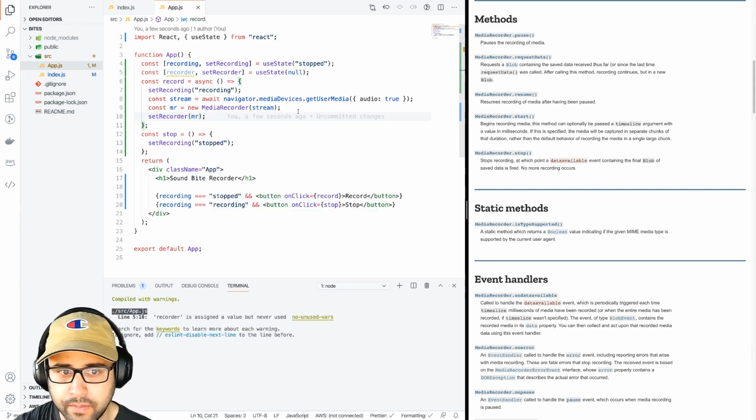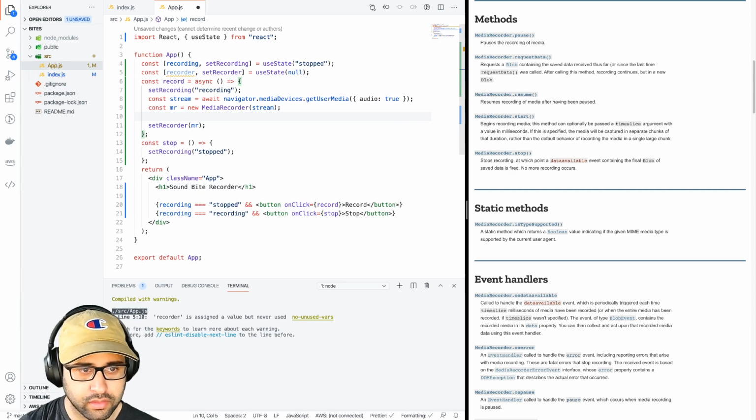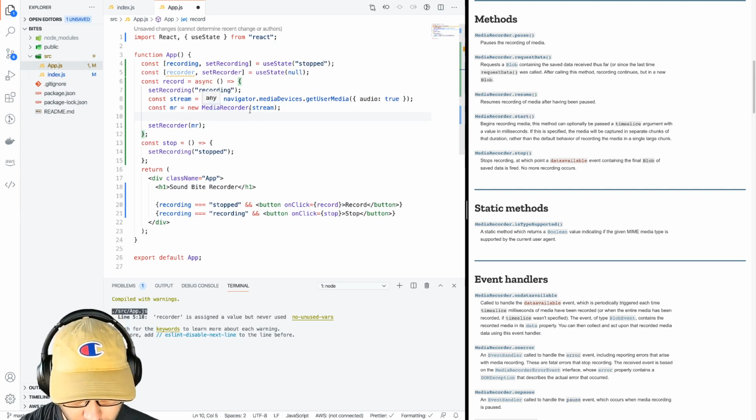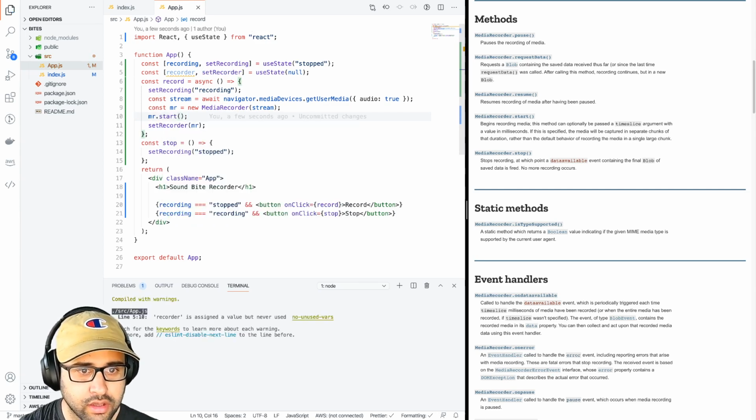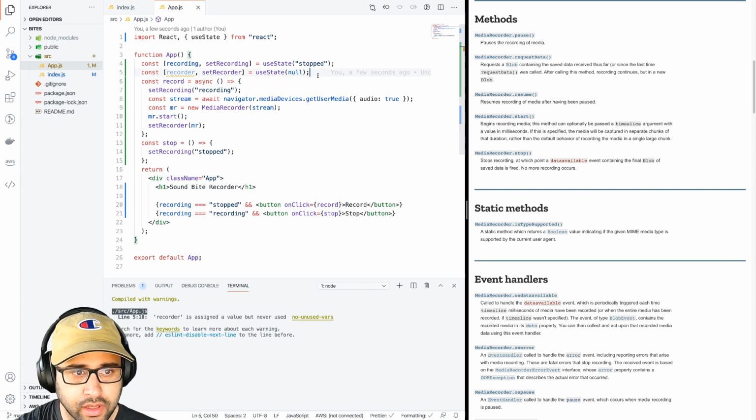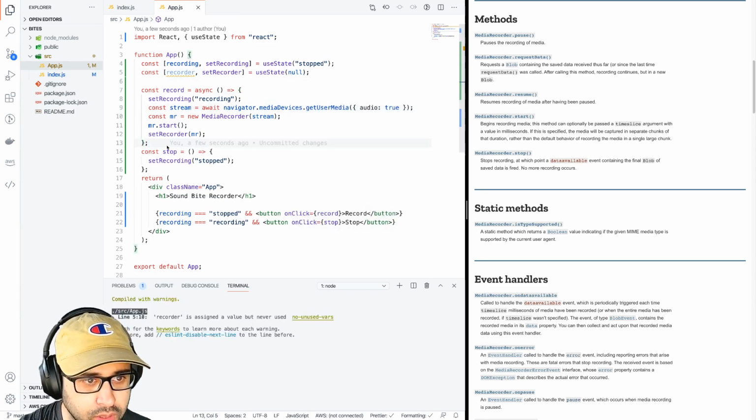This will store the reference to mr, but the primary objective of this record method is to record. So I'll say mr.start. So this will start recording, right? Let's add some spacing here so it's easier to read.